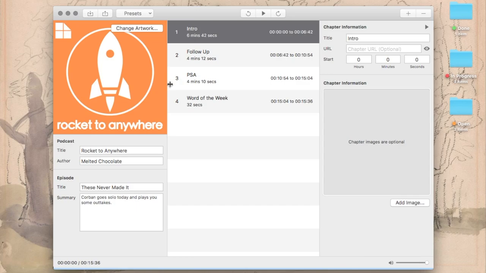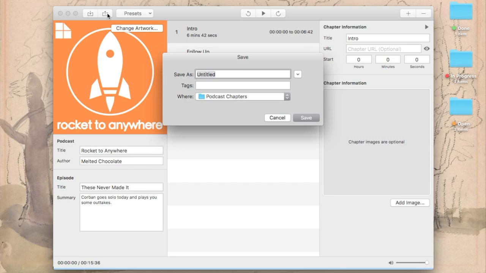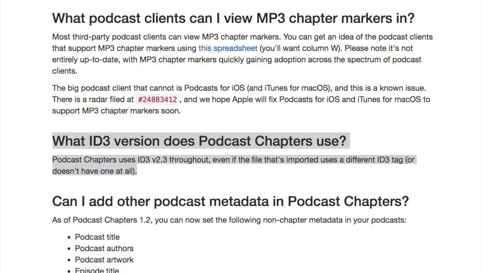Once you're done adding all of your chapters, you can export your podcast episode by clicking the icon next to the import button in the upper right-hand corner or pressing Command-S on your keyboard. Exporting is almost instantaneous. As of Spring 2017, Podcast Chapters uses ID3 tag version 2.3.